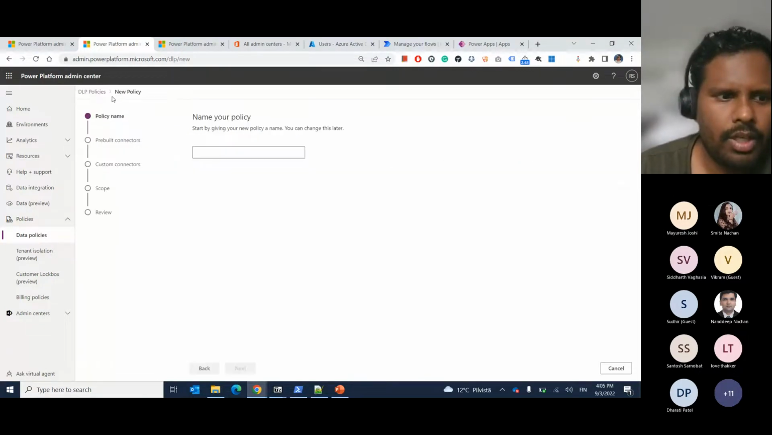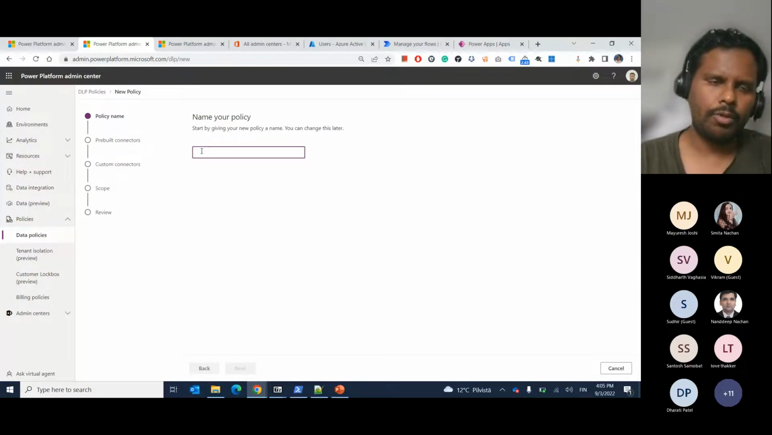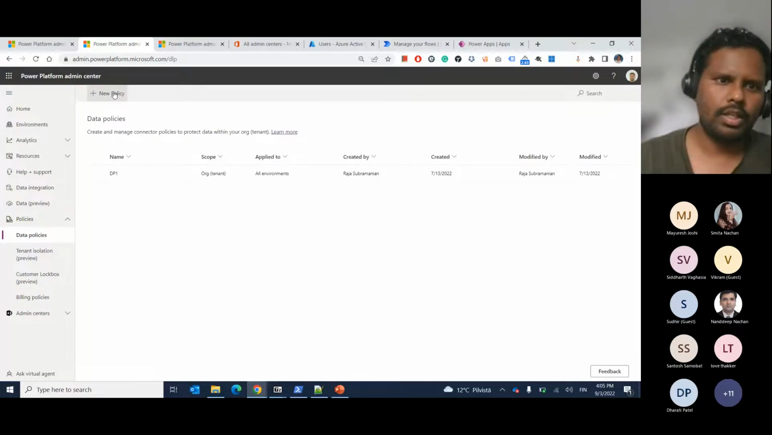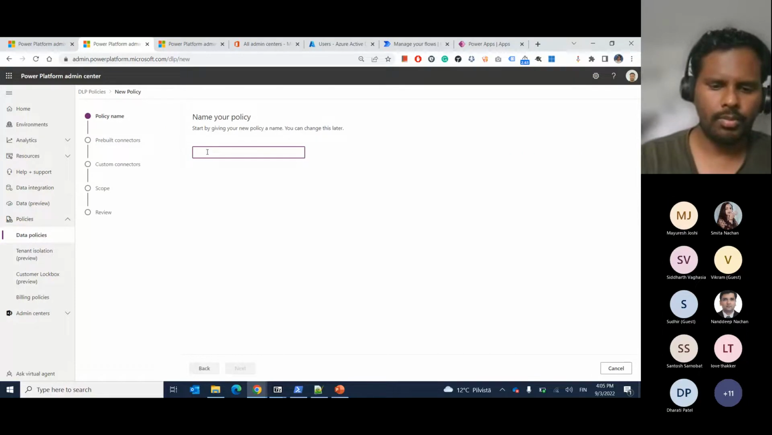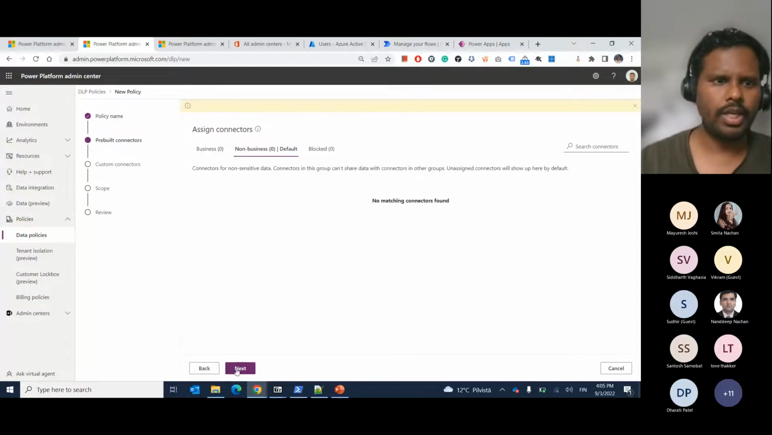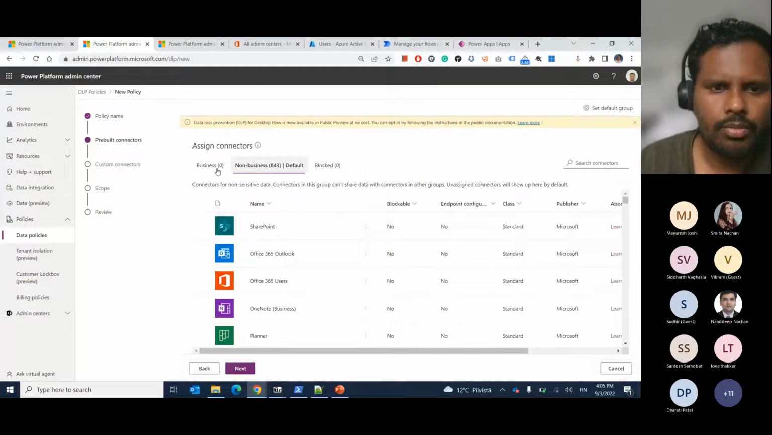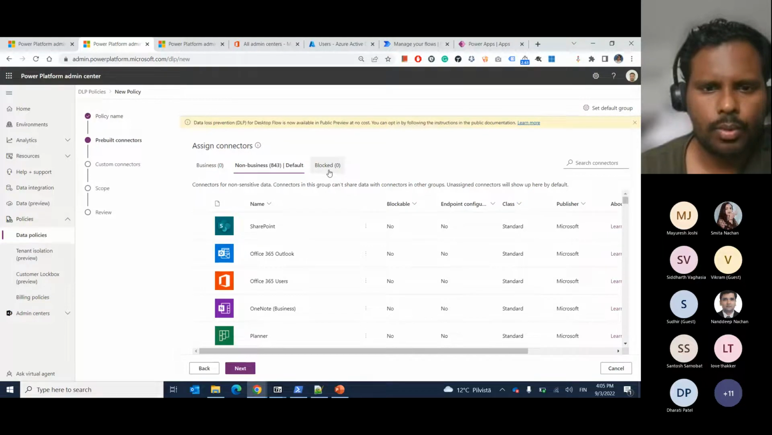And maybe I will cover a little bit about these data policies, like how we can set one. For example, if you want to set a new data policy, then you click on this new policy, and it will give you the name, maybe data policy demo. I'll just put it in the name. So here you will have 3 different groups: business, non-business, and then blocked. I was telling you, the data policy is nothing but controlling the data. How can you control the data? By restricting the connectors, because the connector is the one placeholder where you connect with the data, right?